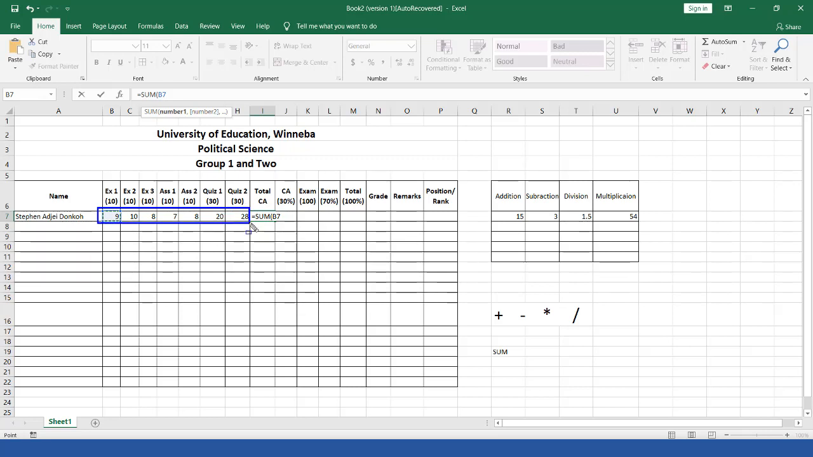Those are the cells we want to add, right? So you can use the mouse to click and then drag. I hope you know how to click and drag. You click on the first cell and then you drag like this. As you drag, you see that the addresses here will be changing, right? When you are done, you close your bracket, then you hit the enter key. Now we have the calculation here.